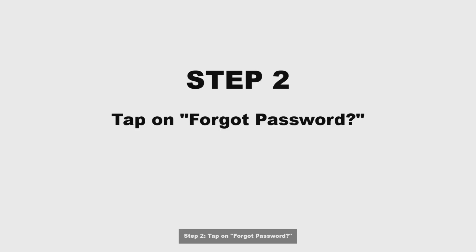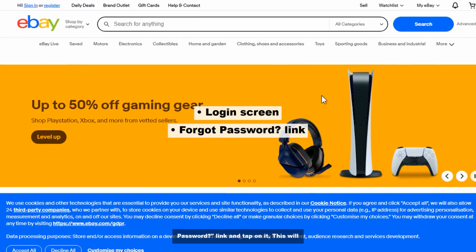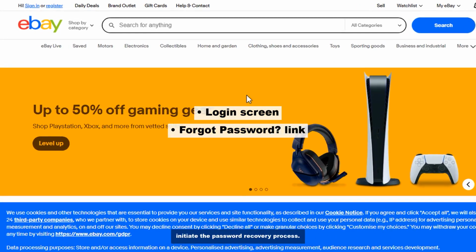Step 2. Tap on Forgot Password. On the login screen, look for the Forgot Password link and tap on it. This will initiate the password recovery process.